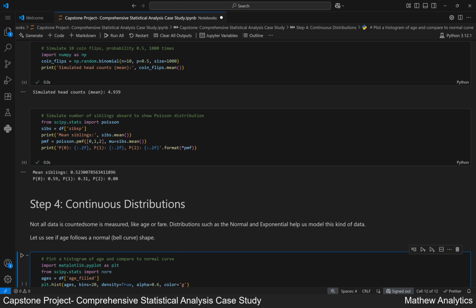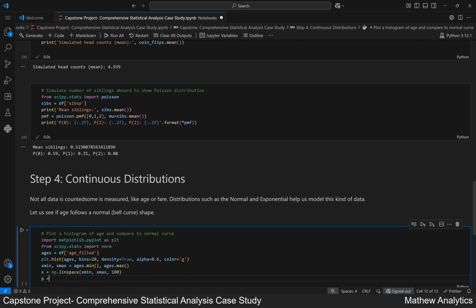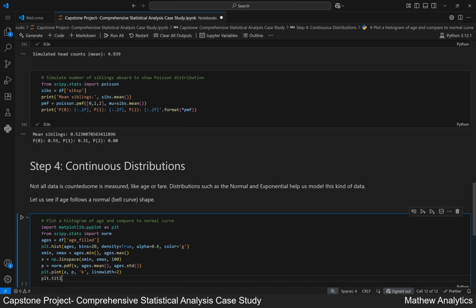Find the minimum and maximum age values to define the range of our x-axis. Generate 100 evenly spaced values from the minimum to maximum age to use for plotting the normal curve. Calculate the probability density function values for the normal distribution using the mean and standard deviation of the ages. Plot the normal distribution curve over the histogram as a black line with width 2. Set the title of the plot to age distribution with normal curve. Display the plot to the user.